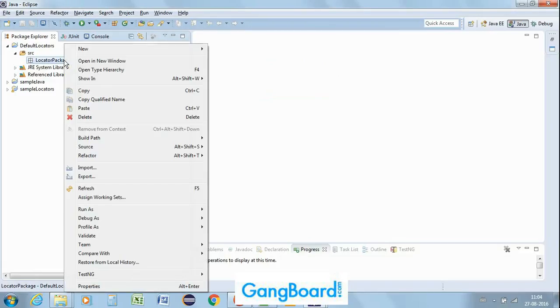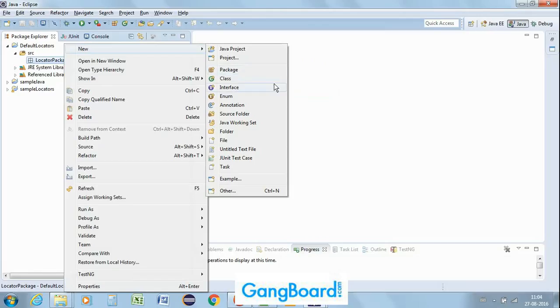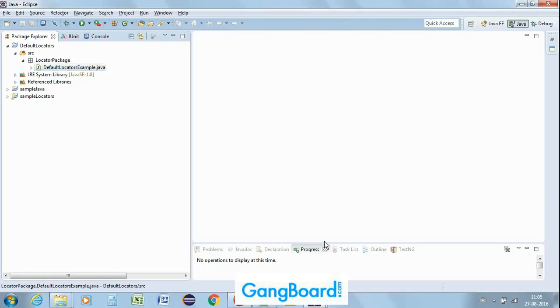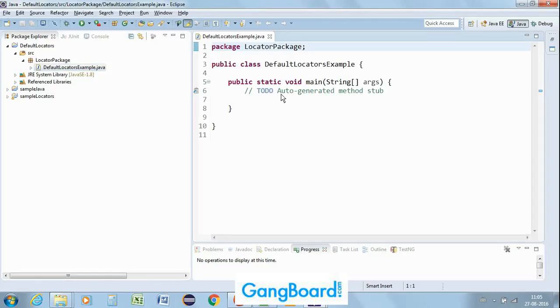So from this I'll be creating a class. Okay, new class. Just give a class name, default example. Then include your main method as well. Now we are just going to run it with the help of Java. So we are running it with the help of the main method. So now you can see your main method, your package, and your class has been created.